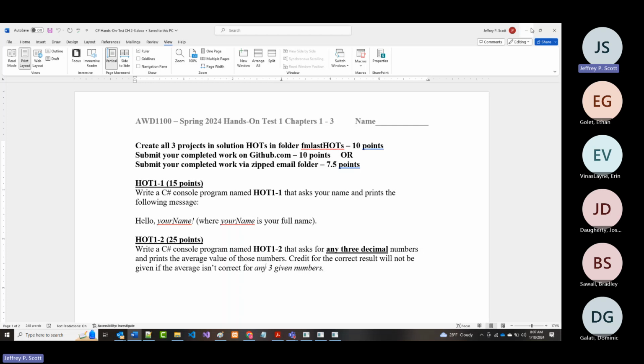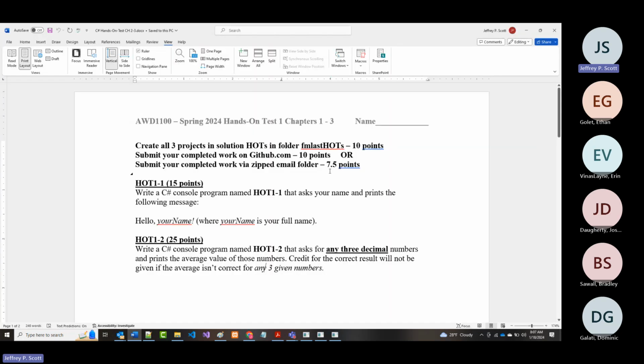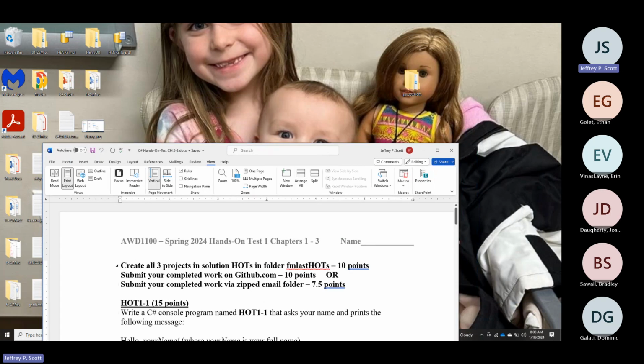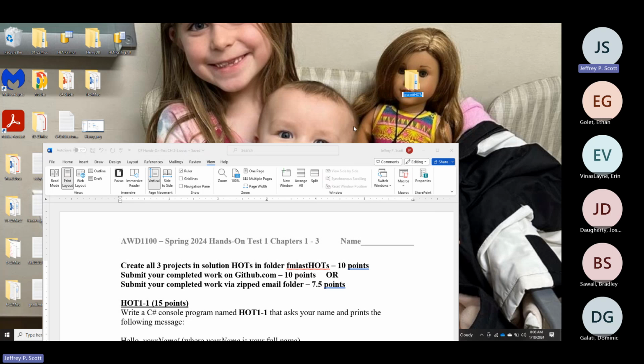Now, I want to show you this. What I'm going to do here is basically follow the instructions right here because I want everybody to get some free points. The first thing it says is to code all 3 projects in solution HOTS in folder first initial, middle initial, last name HOTS. I've already got that one, so I'm going to just change it to hot. It's not going to let me do it because I've got it open right now.